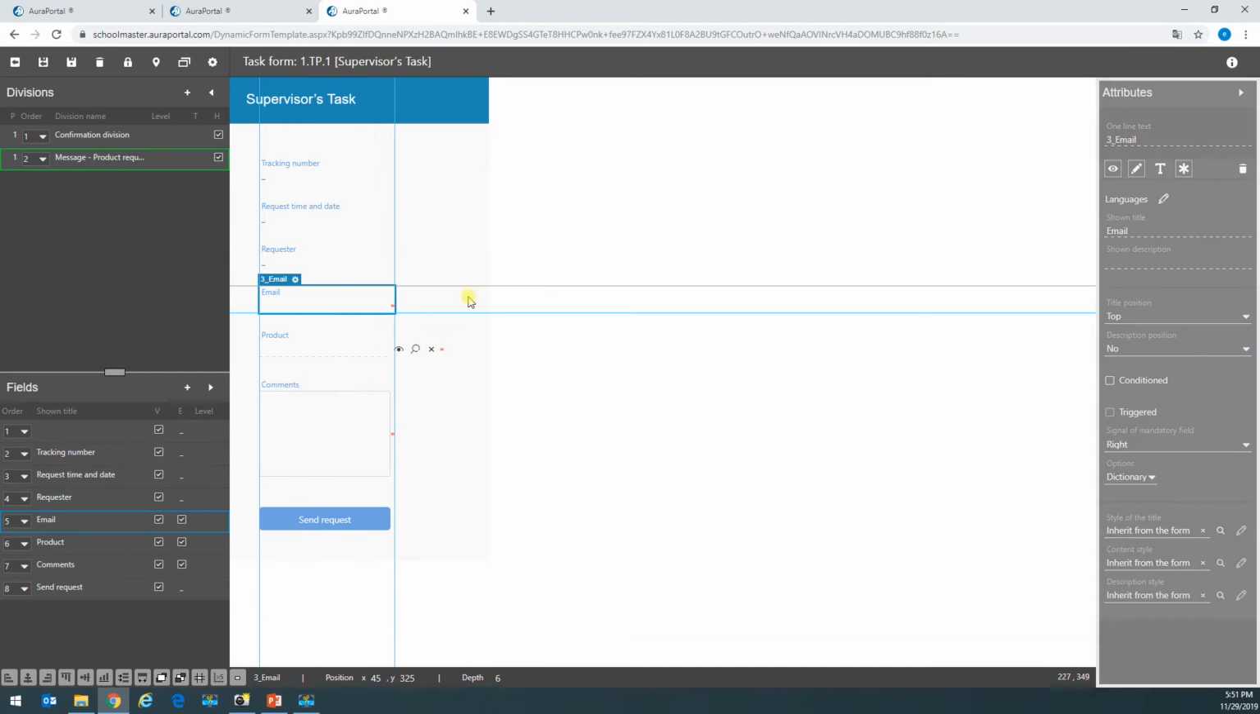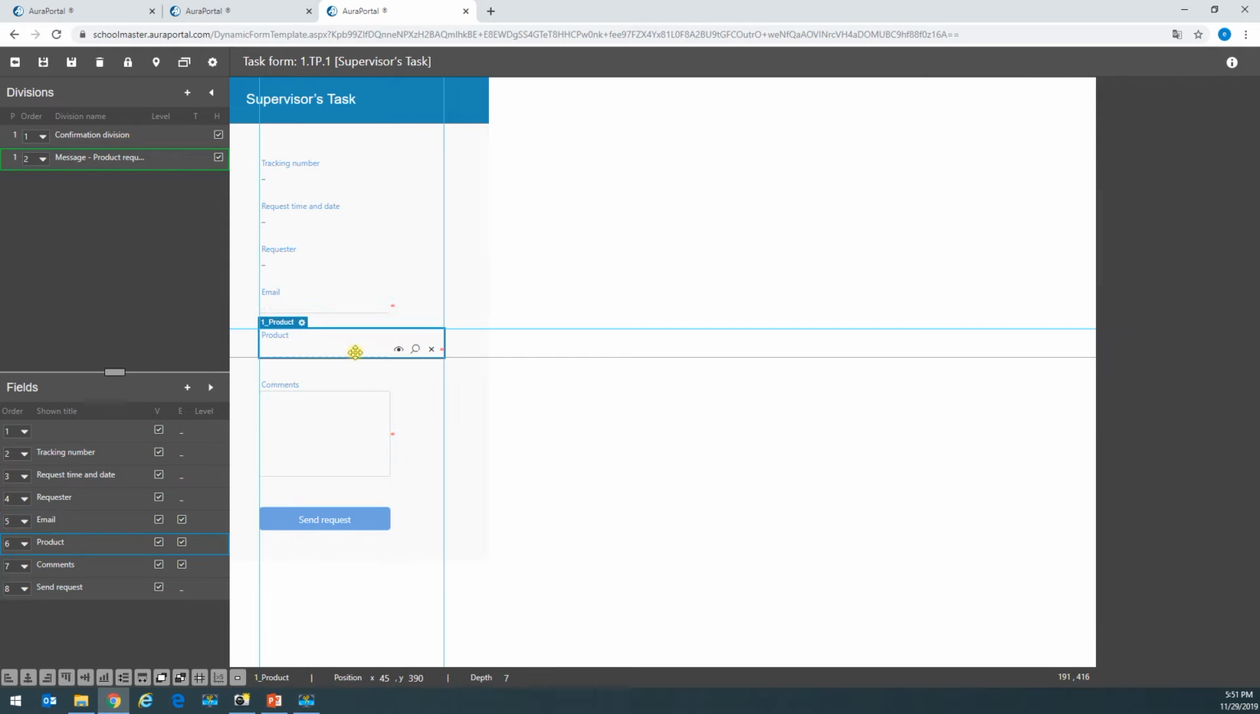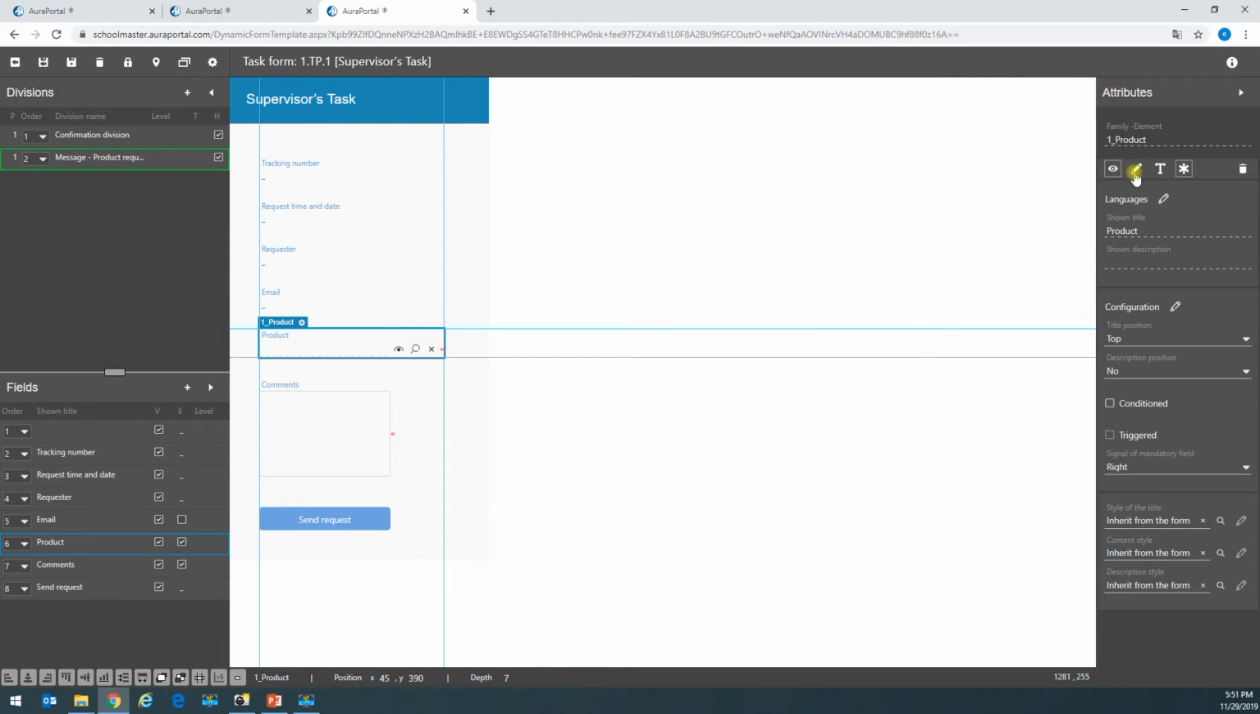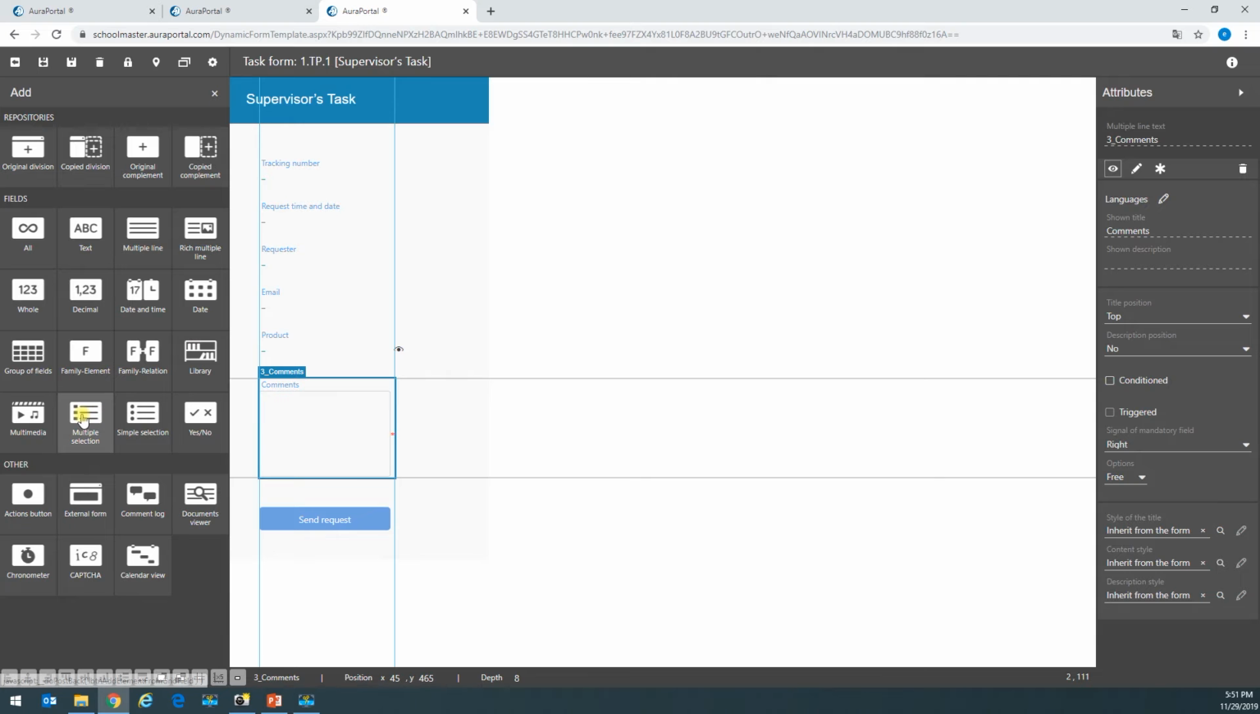The next thing I want to do is make these fields only visible, not editable. So here I'm changing this and the comments too. And I want to add a new field because the supervisor has to decide whether he approves or not. So I'm going to add another field. It's going to be a yes, no type field.